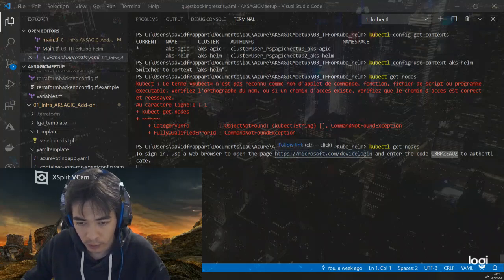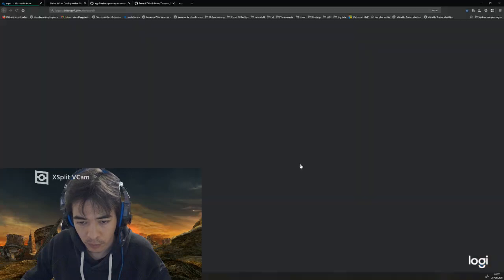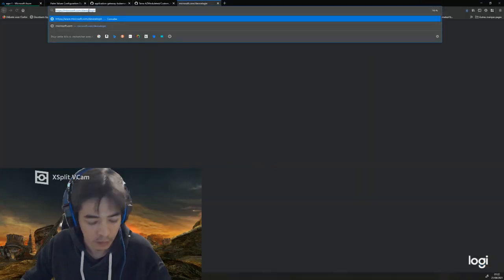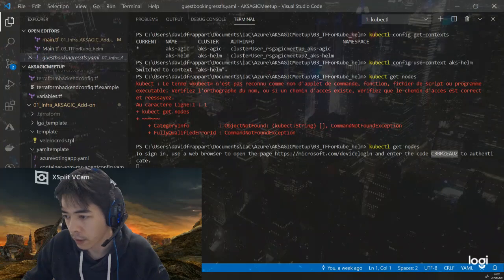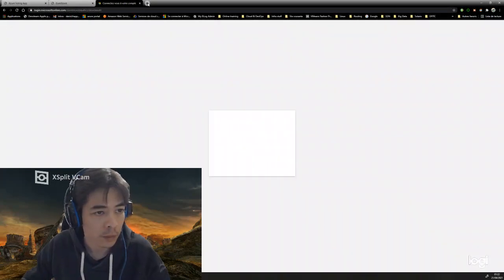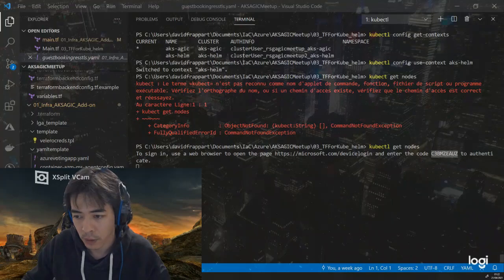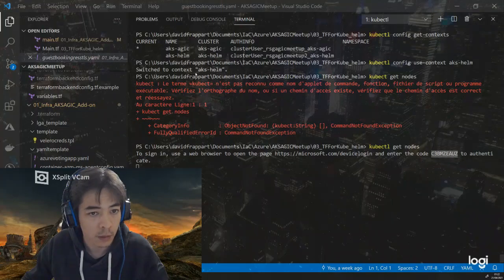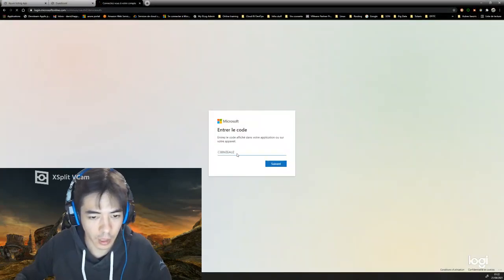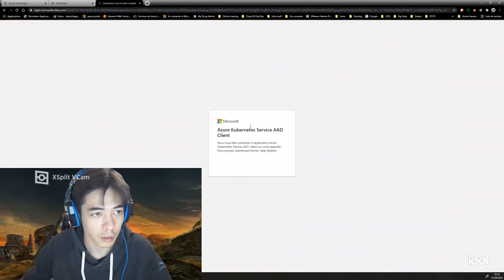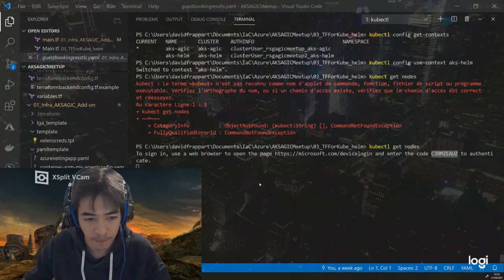To specify that. I don't know why it's not working as I said, so let's switch on this one. And selecting that over there. I'm authenticated. Perfect. Okay, so I should get now the list of nodes available.